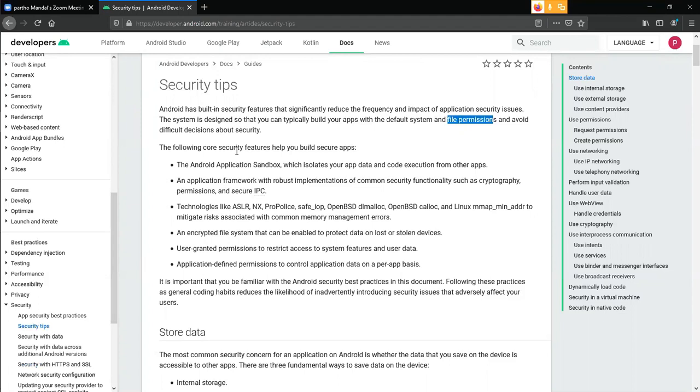You can see the following core security features help to build a secure application. The Android application sandbox, which isolates your app data and code execution from the other apps. An application framework with a robust implementation of common security functionality, such as cryptography, permissions, and security of IPC. Technologies like ASLR or NX, ProPolice, which are basically used for securing your memory layout. An encrypted file system that can be enabled to protect data for lost or stolen devices. They have given all the things one by one.